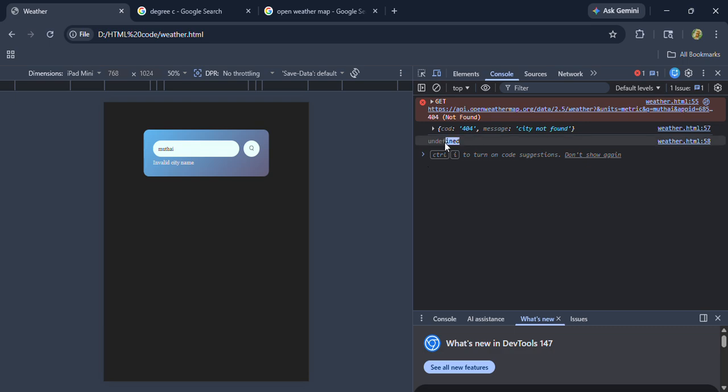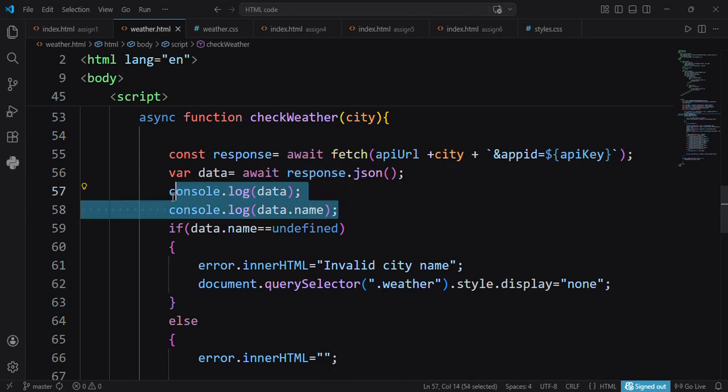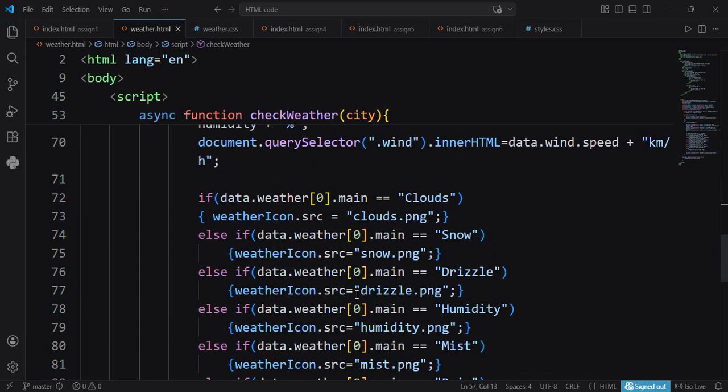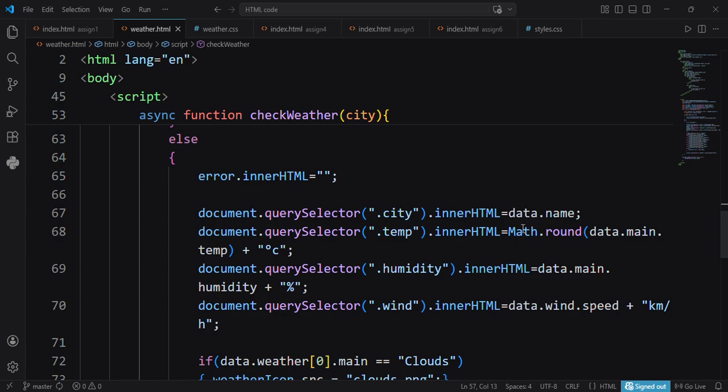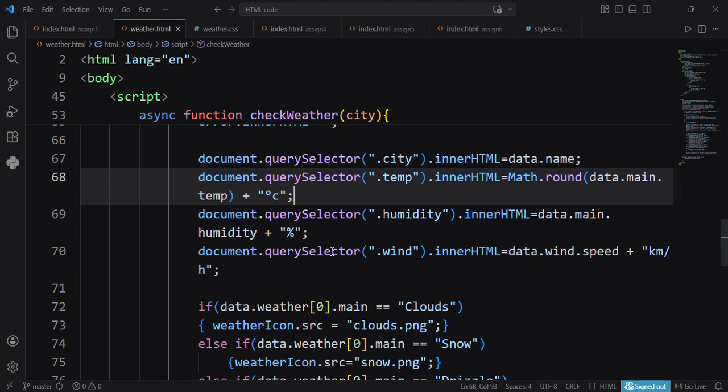This is the name of the data, that is undefined, so I am comparing with undefined. If the data dot name is undefined, then do not show the weather div. It's my logic. I'm hiding it. Here I have included the Math.round method to round the decimal point to the floor values.